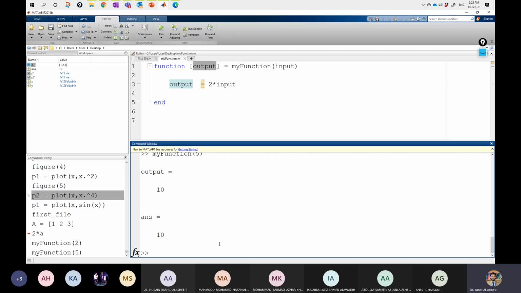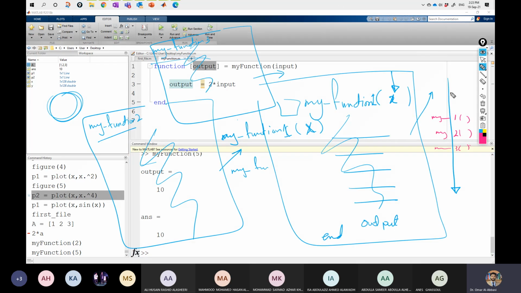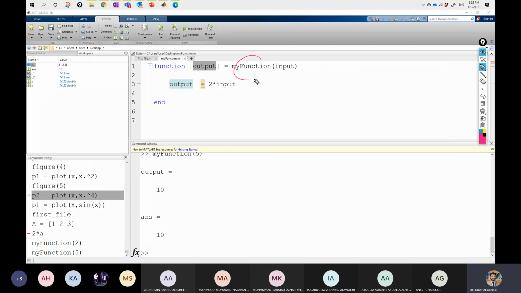So guys, think about my function in the same way you thought about cosine. You put a certain angle and you get the cosine of the angle. You are putting a certain input and you get twice the input. Is that clear? So this is my function. Can you see the difference between a function and the script?